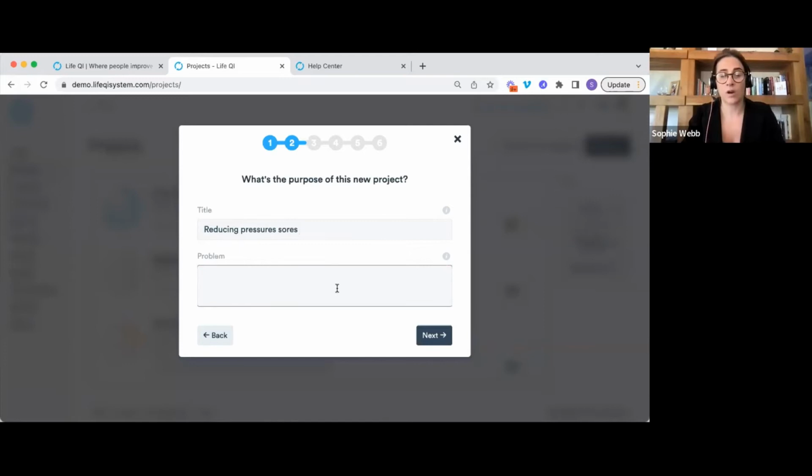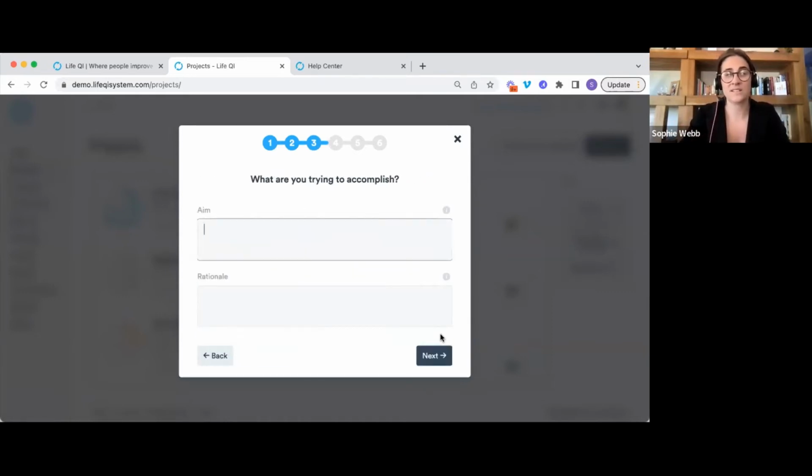We're then going to write what our problem is. Once we've done those, we're going to jump onto the next page. And this is where we need to say what we're trying to accomplish. So what's our aim and what's our rationale?